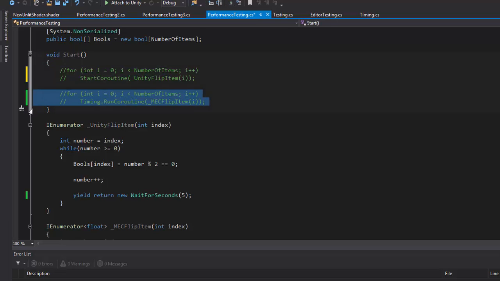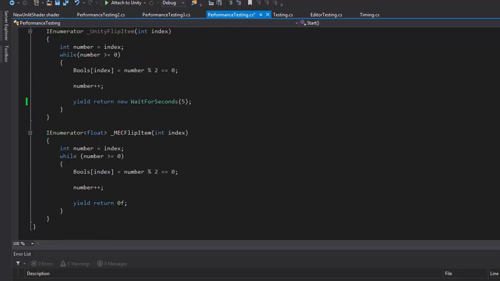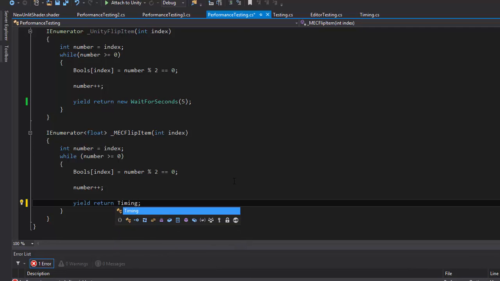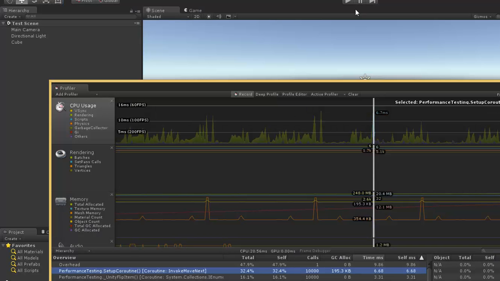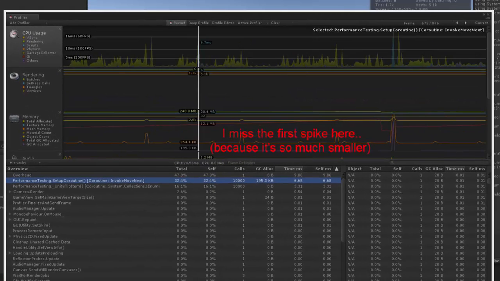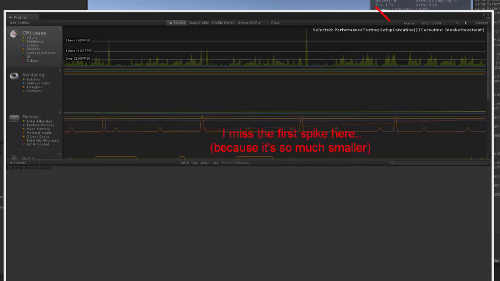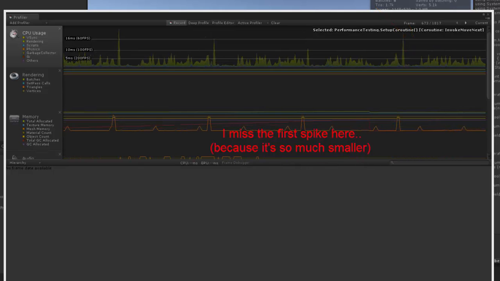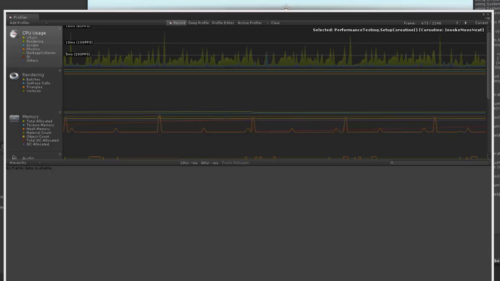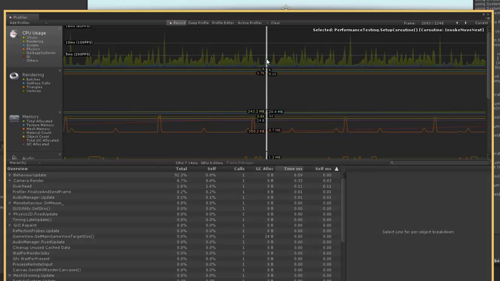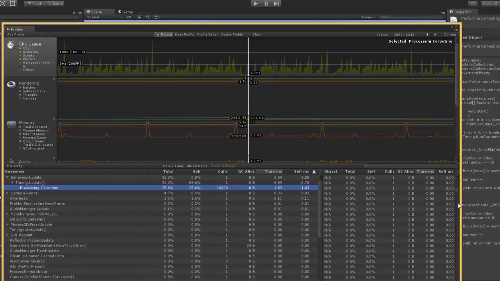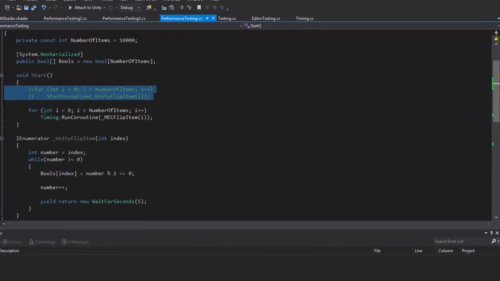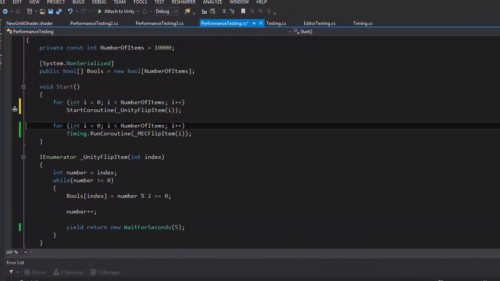Let's compare this to MEC coroutines. Of course, the way you define it is just ever so slightly different. You use Timing.WaitForSeconds instead of new WaitForSeconds. And then you run your coroutine and wait a full 5 seconds. There's the spike. Okay, let's see what it looks like. No GC allocations.